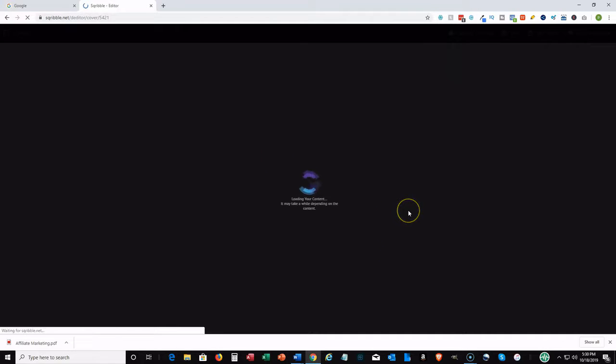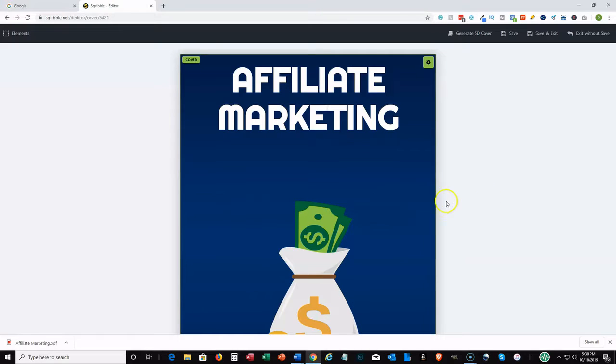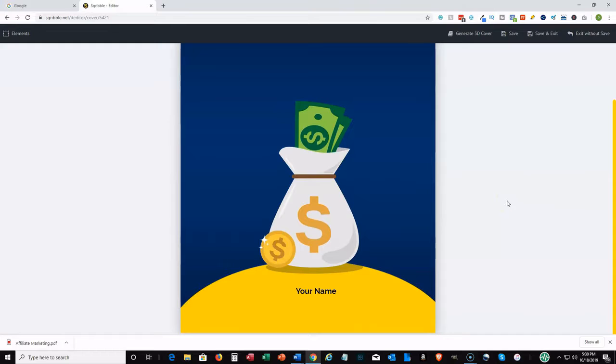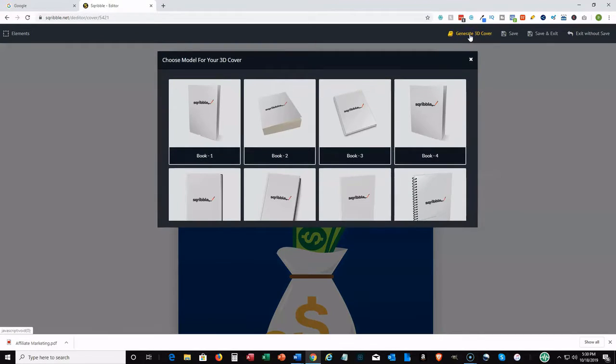Okay, it's loading. And also you really should use the Google Chrome browser. I've found that this works best with the Google Chrome browser. It works okay in Firefox, but I highly recommend Google Chrome. So now we have this. What we want to do is generate the 3D cover. So let's just click that.